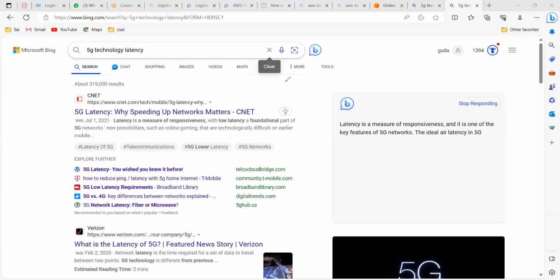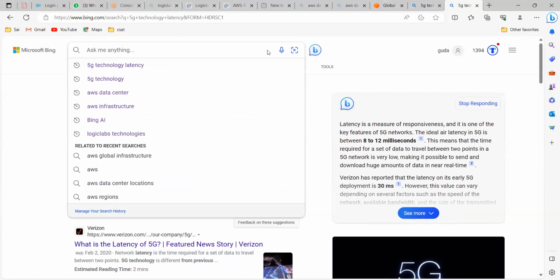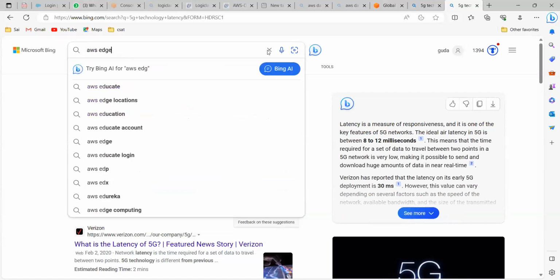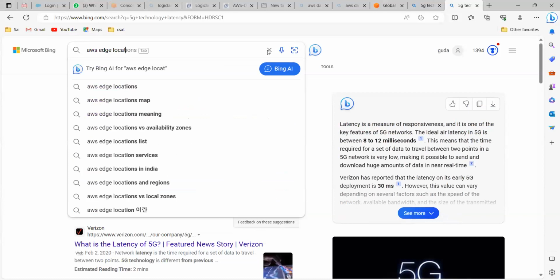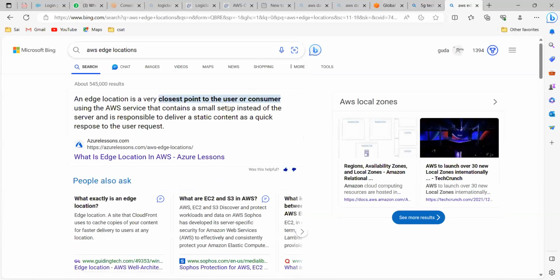To provide low latency, AWS is using edge locations, or points of presence. Let me show you. To make the resources available with low latency, AWS has set up the AWS edge locations, or points of presence, which act like a mini data center near the customer, the closest point to the users or consumers. You can see here.